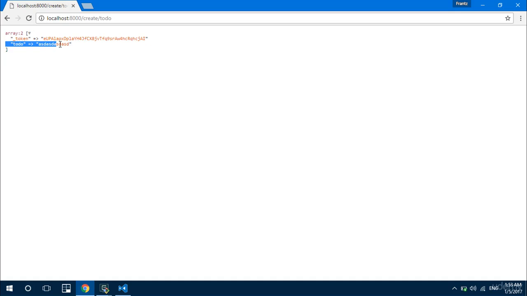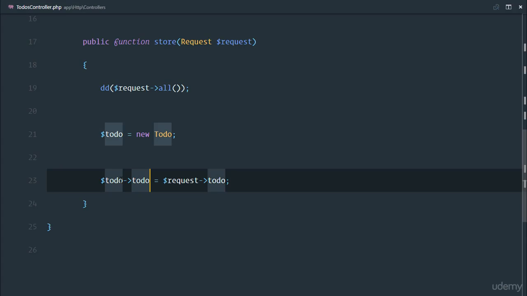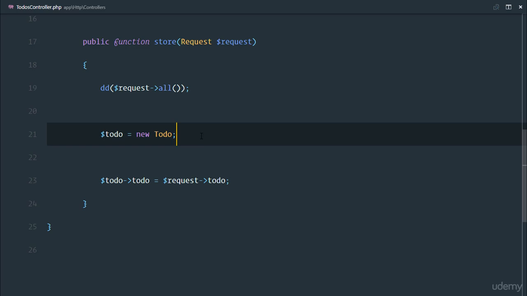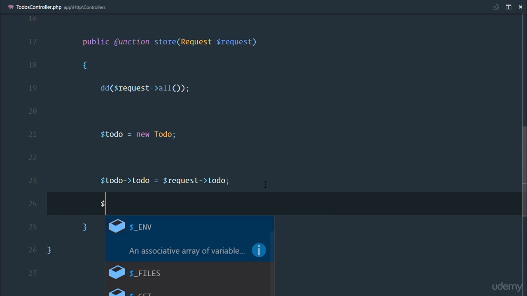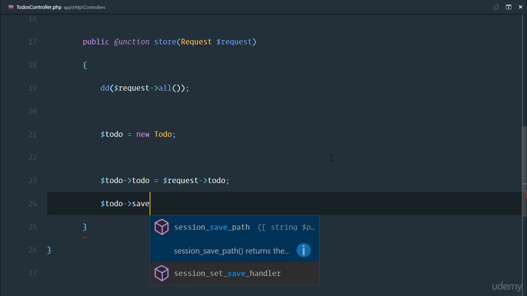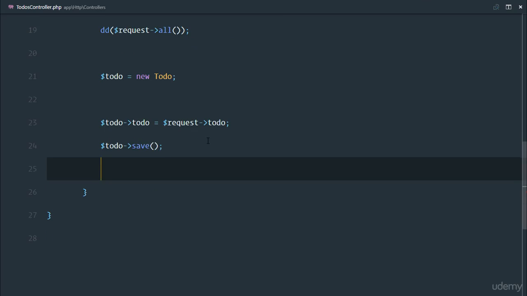So right here we have todo in the request. So we'll say the todos field in the database is going to be equal to request todo. So this is our new todo, a new instance of ToDo. And just think of this new instance of ToDo as a new row in the database. So we assign the new row column todo to our request todo that we received from our front end. And then on this instance of ToDo, we call a save method, and that's all. So we assign the different fields to our database.